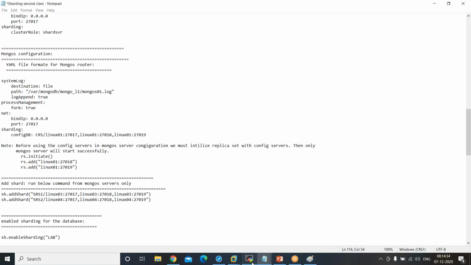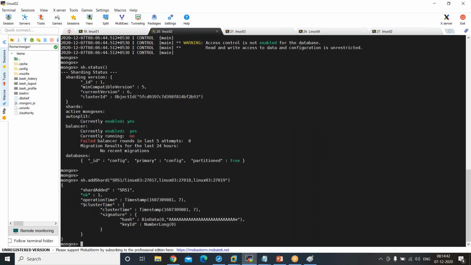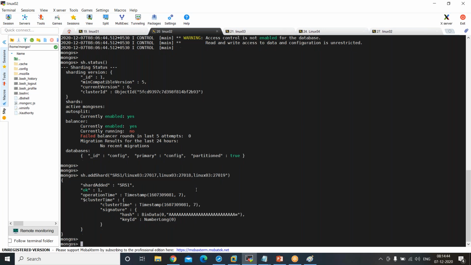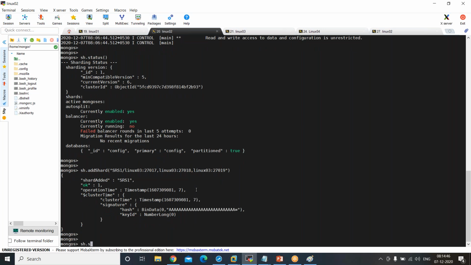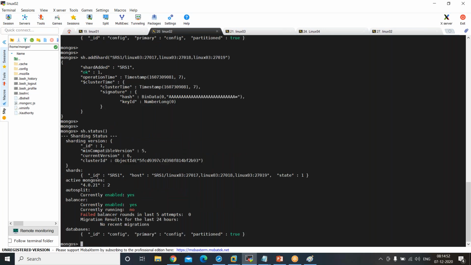So now I'm going to run that shard command. I'm running the first one, adding the first shard. Hit it. It went okay. Then if you want to really see, sh.status, is it really showing that shard group? Yes, it is showing the shard group. SRS1, the first shard, is added successfully. You see that, right? You added the shard group. Now I'm going to add another group.